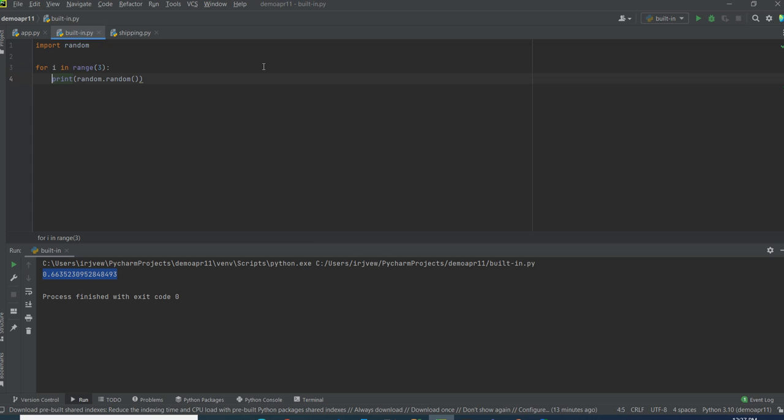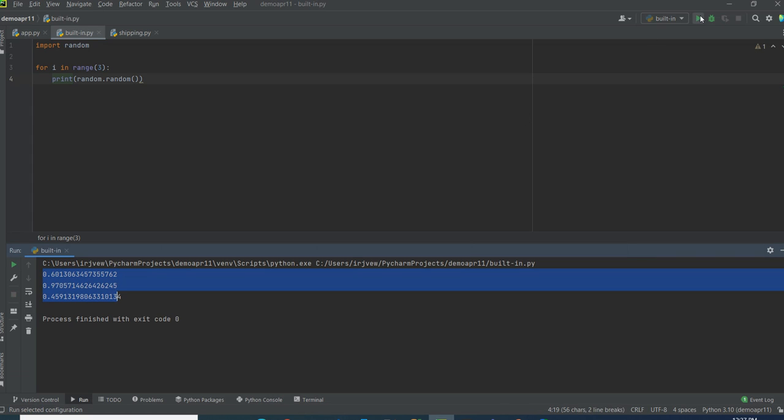Now for each iteration we get a random value between 0 and 1, for the 3 values. See here, you get 3 values. If I execute the program again, you get different random values between 0 and 1.